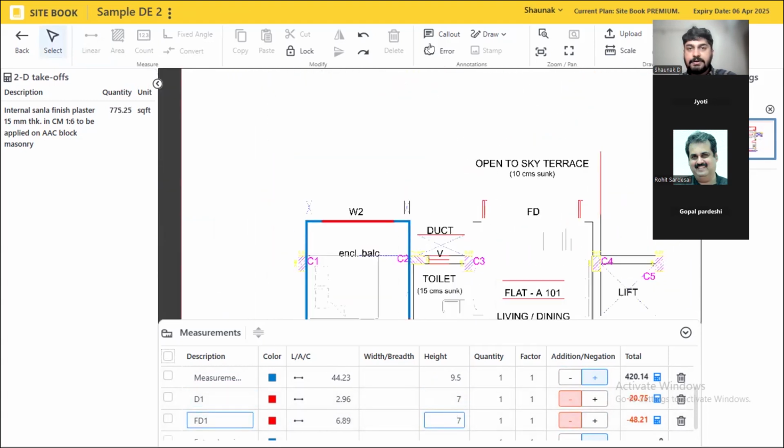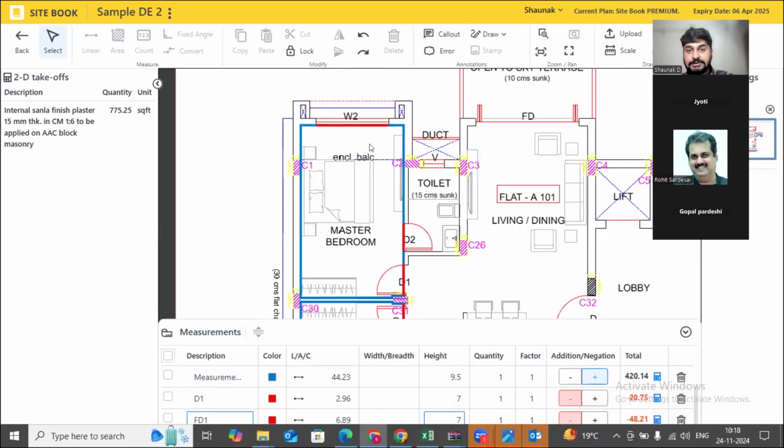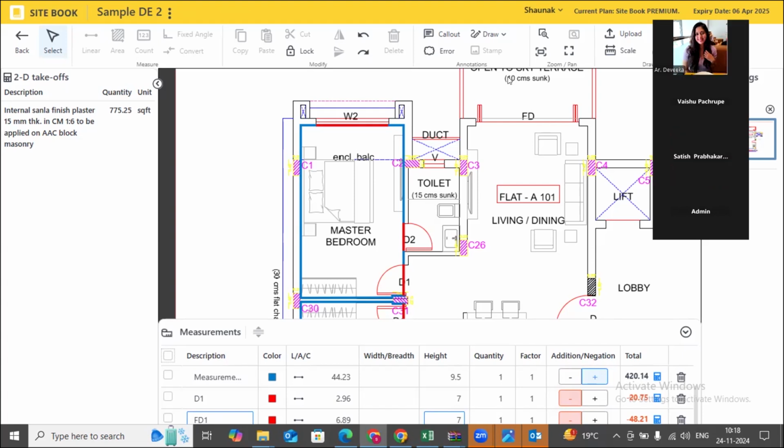Is it clear for others? Jyoti ji, Yashu ji, Gopal ji, Satish ji. Okay, great, great admin. I'm sorry, I'm calling you admin. Can I know your name? Devendra ji, are you trying? Dagdu ji, are you trying? Just let me know.